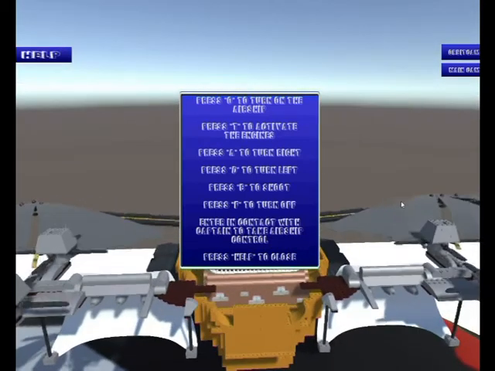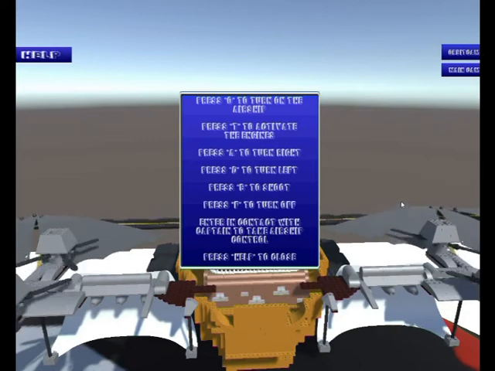Hello everyone, this is group 2 and this is the project about the airship.